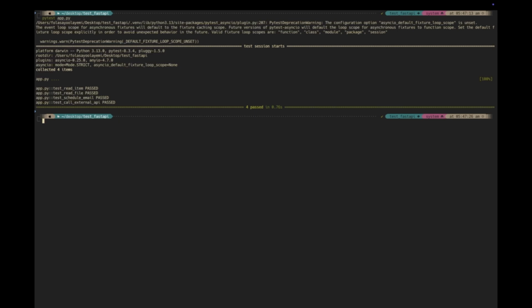Now you've built a FastAPI app with asynchronous programming for making HTTP requests, reading files, and handling background tasks. You've also written tests to ensure everything works smoothly. Async programming makes your app non-blocking, allowing it to handle many tasks concurrently. Background tasks allow you to offload time-consuming operations, like sending emails, without affecting the user experience. With FastAPI and async programming, you can build APIs that are fast, scalable, and efficient.